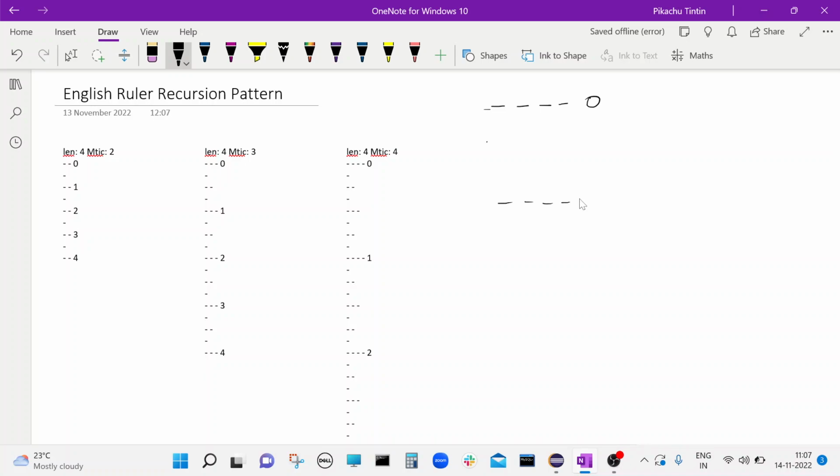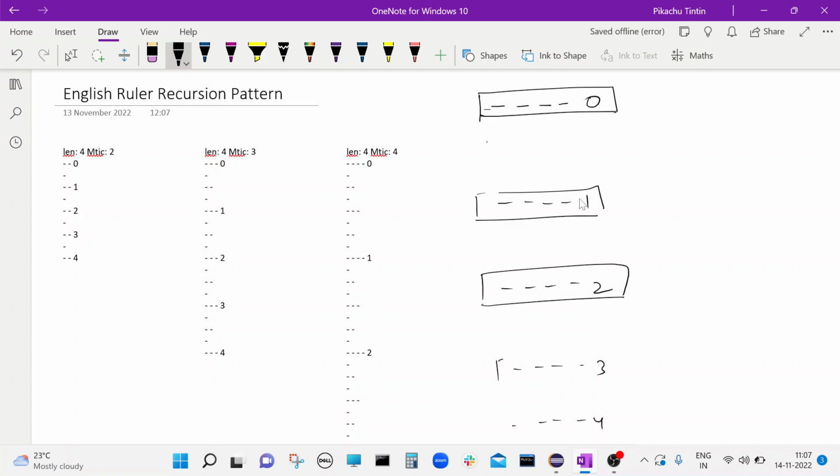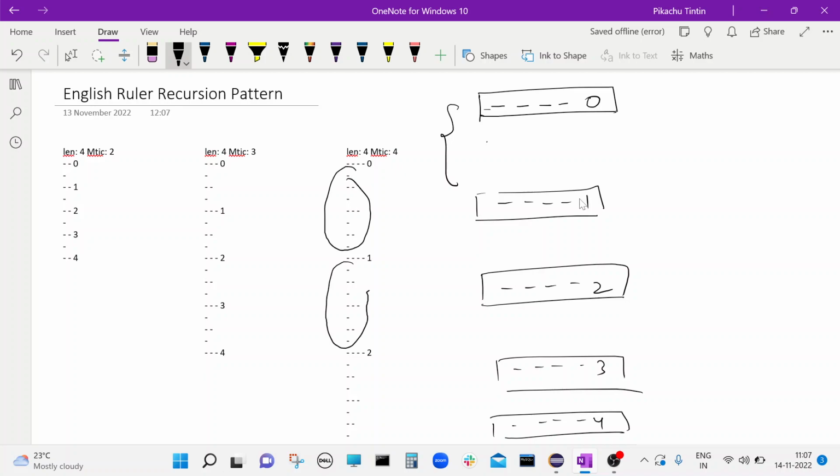0, 1, 2, 3, 4. What this question is saying is that you need to create such patterns with 4 maximum ticks, and beside them there should be units, right? And in between these units you have to create this pattern, and so on.